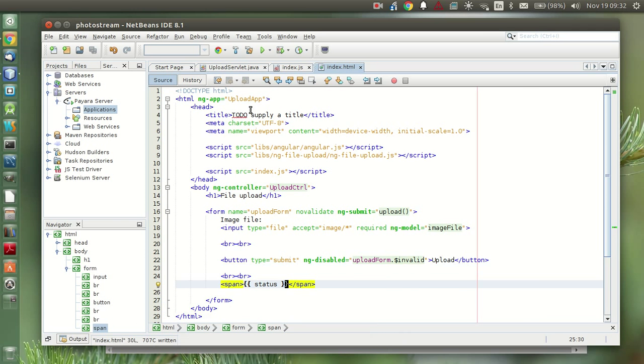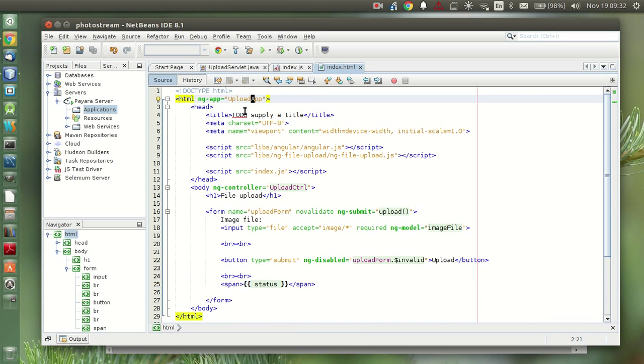Okay, so let's run through this. This is an Angular application, and the name of the application is upload app. That's the controller. We have a form. We're going to use Angular form, and we have a submit to perform the upload. We have an input type to grab the image, and then we disable the button until the file has been selected. Okay, and this is the status.